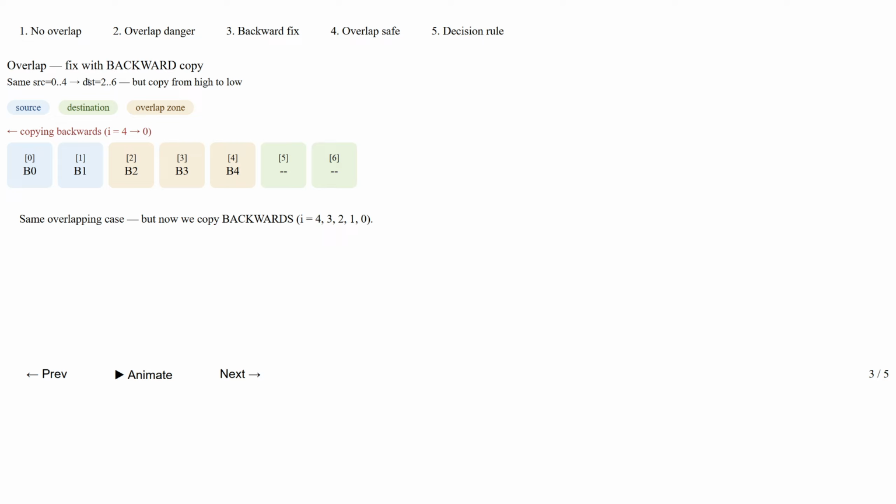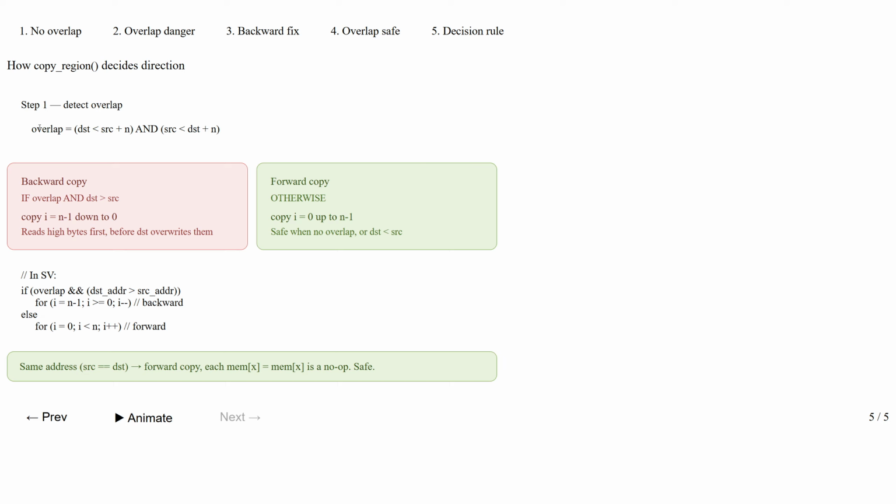In the overlapping regions we have two scenarios, one is backward copying and one is forward copying. If you have destination address greater than source address, then you would be doing backward copying. And if you have source address greater than destination address, then you will be doing forward copying. So first detect the overlap. You can write any piece of logic to detect the overlap region. Then, once you detect it, you need to see whether the destination address is greater than the source address or not.